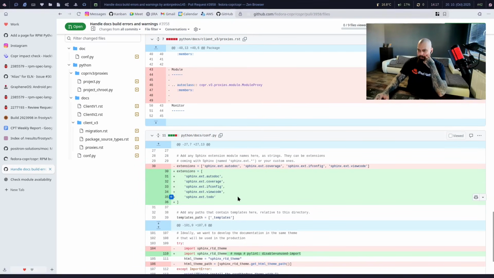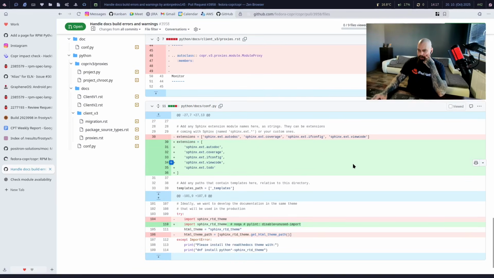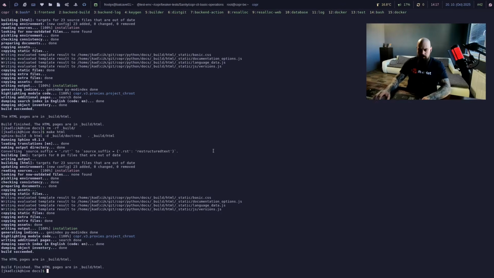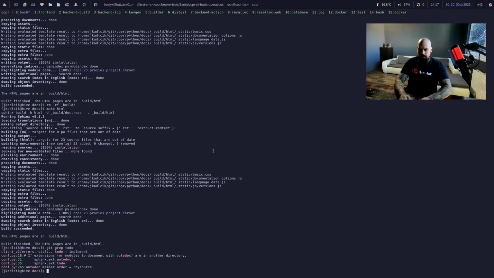Extensions, this is only multi-line. However, Autodoc coverage, if config, view code, the to-do is new. The to-do is new. Git grep to-do. Here is a to-do in errors. So maybe it will render more beautifully now.